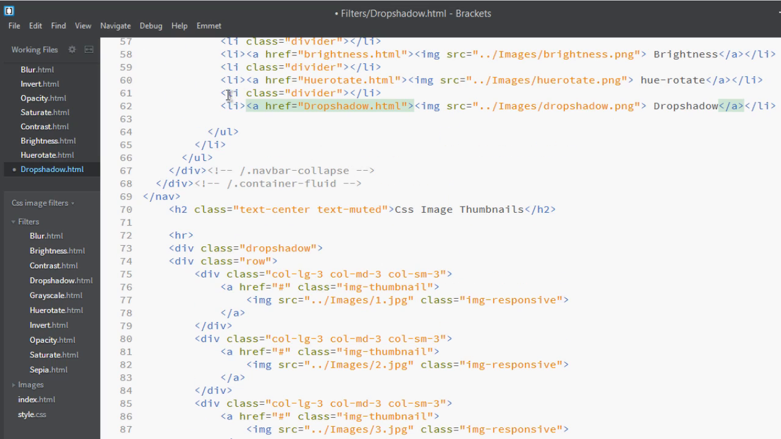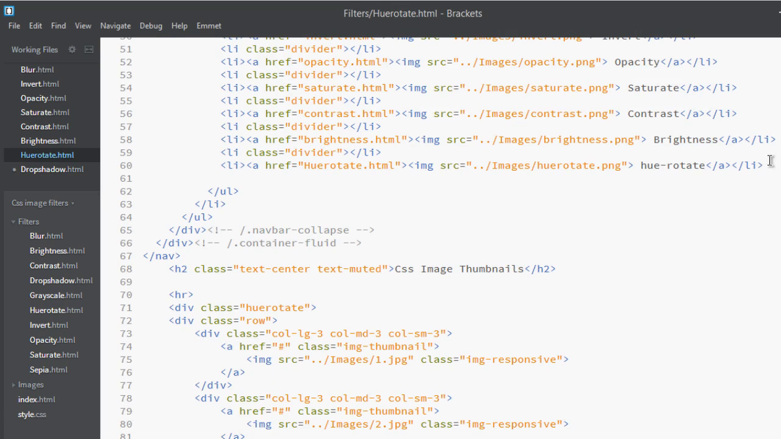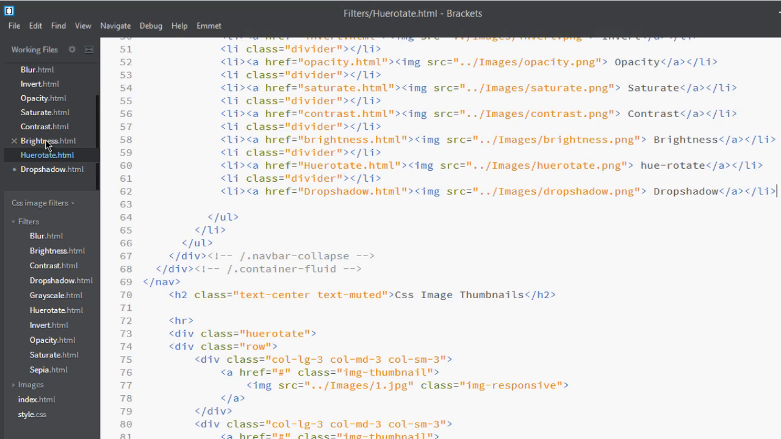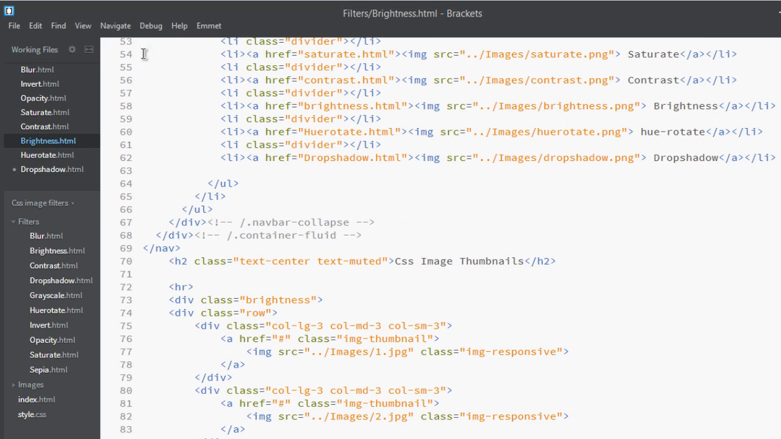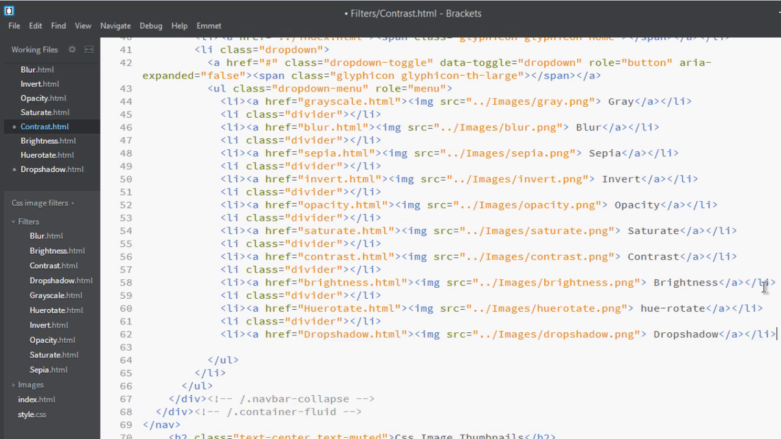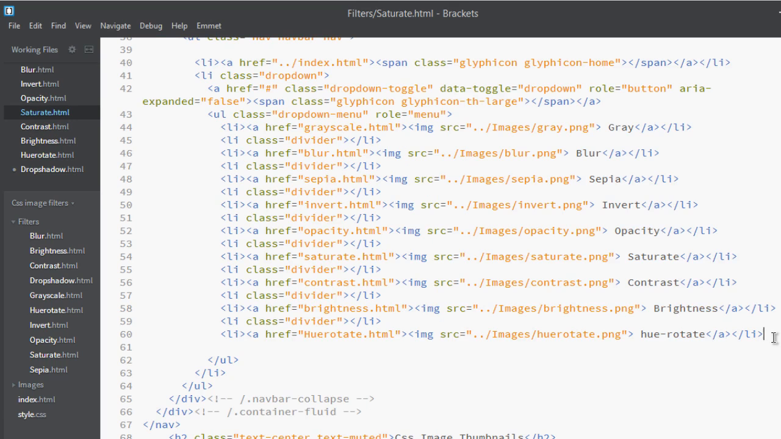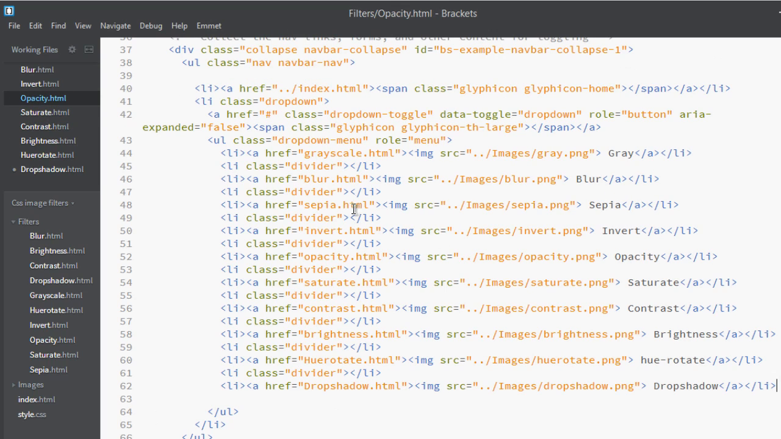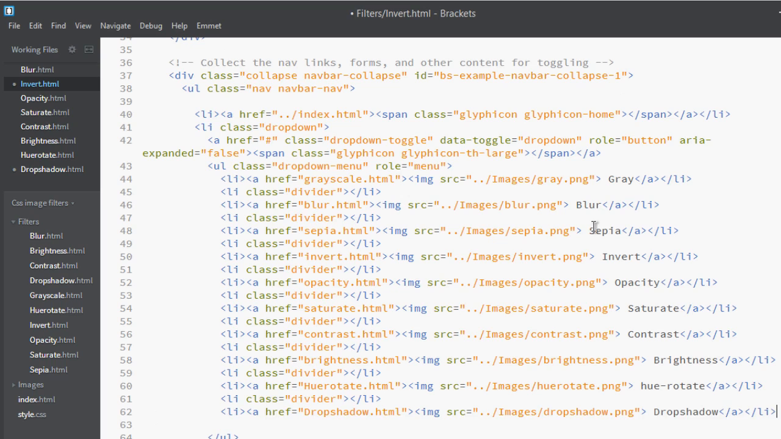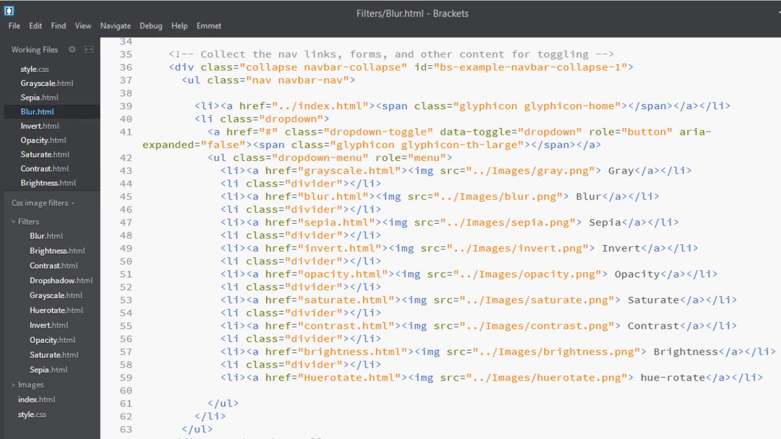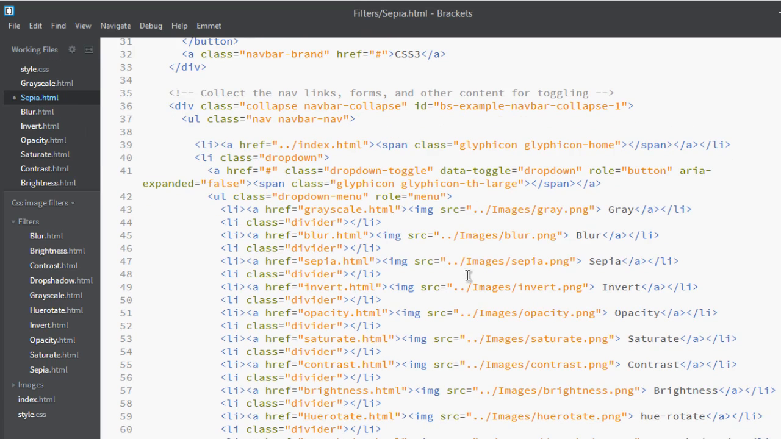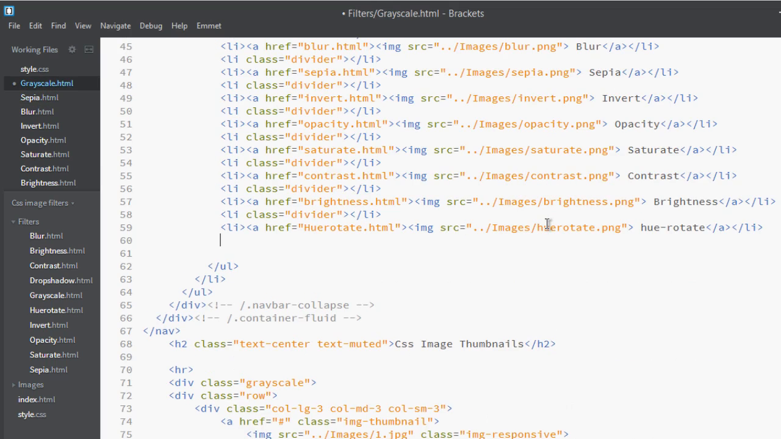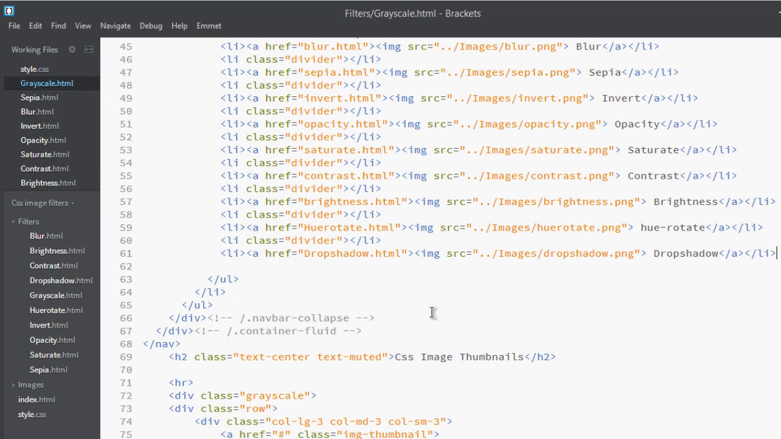Now copy it, go here, paste it, save it, paste it, save it, and repeat for each page, including blur, paste and save it, and now you're done.